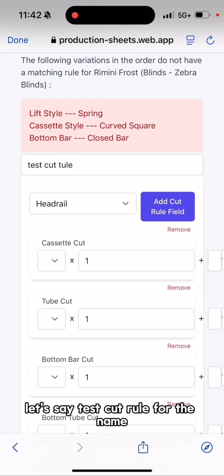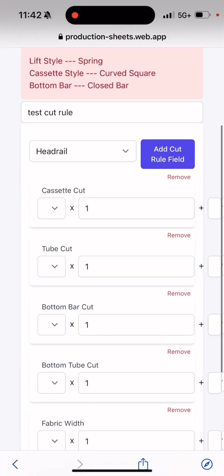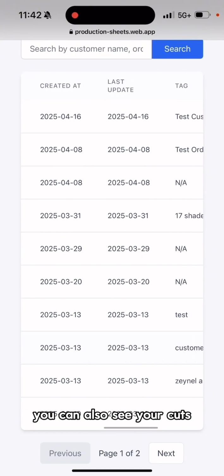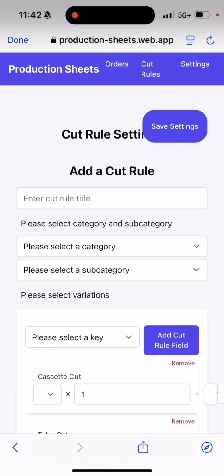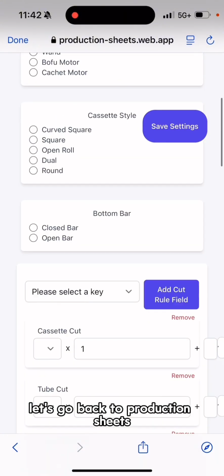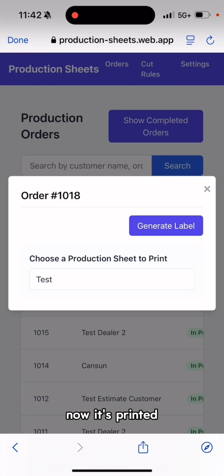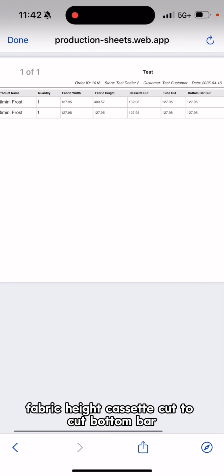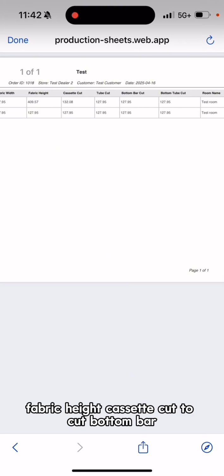Let's say test cut rule for the name, and then add a cut rule. It will create the cut rule for you. You can also see your cut rules from the cut rules section. If you go down, you will see test rule and test cut rule. So let's go back to production sheets and try to print this order. Now it's printed. As you can see, it says room, product name, quantity, fabric width, fabric height, cassette cut, tube cut, bottom bar. They're all deducted.